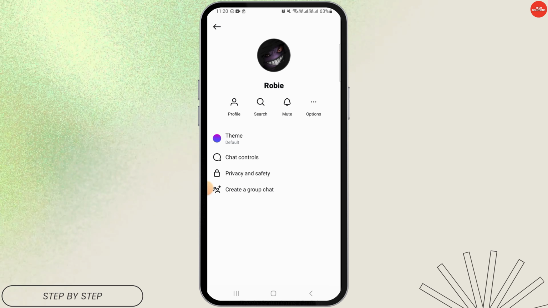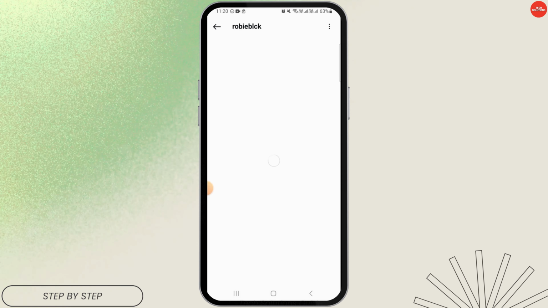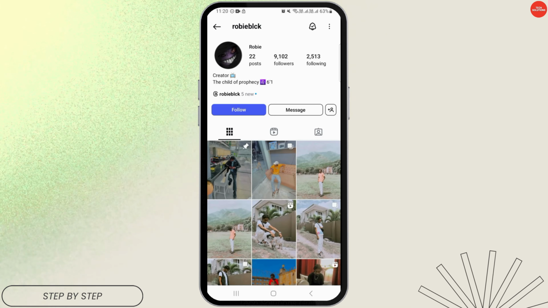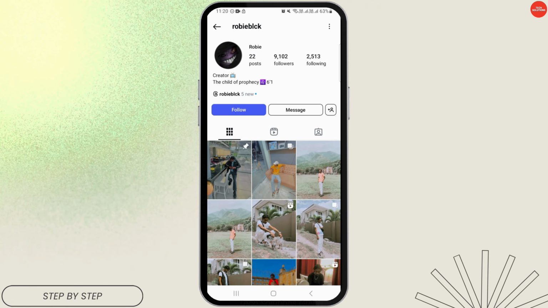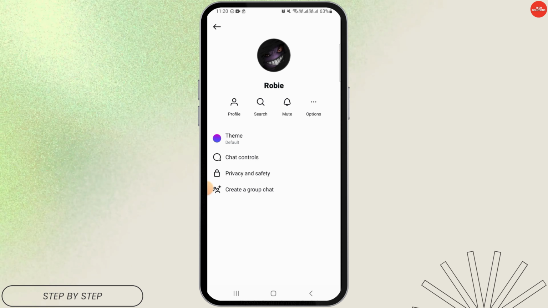If it is still not fixed, then the second method is to unfollow and follow. So for that, head over to their profile. Then you want to tap on following and here tap on the unfollow option. After you have unfollowed, you again want to tap on the follow option. This should also fix this problem.